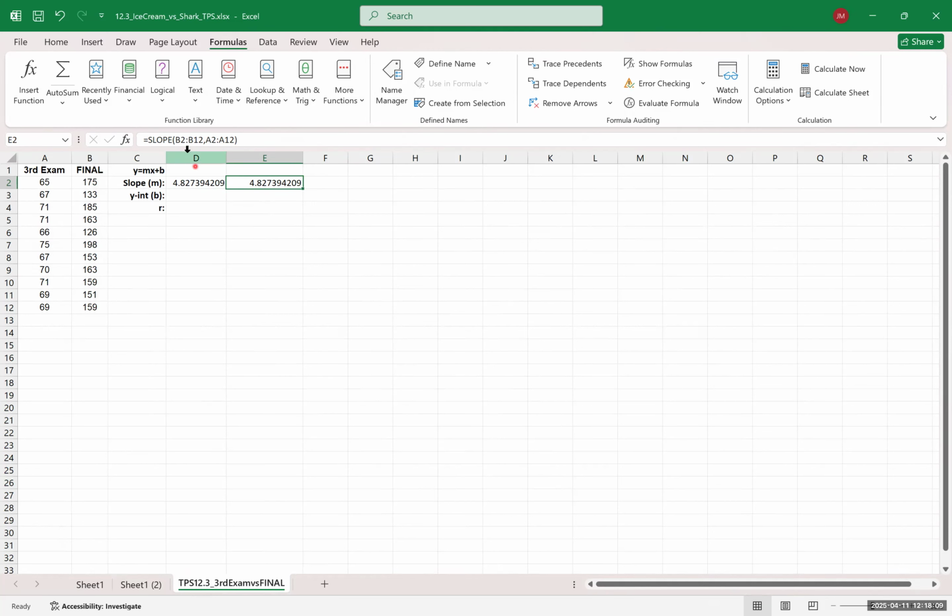So there's a couple ways you can go about using functions. The way that I'm telling you to do it by going to the formulas menu and looking at the function library ribbon, that's maybe a little easier if you're starting out and learning.